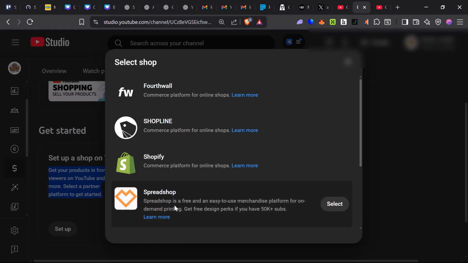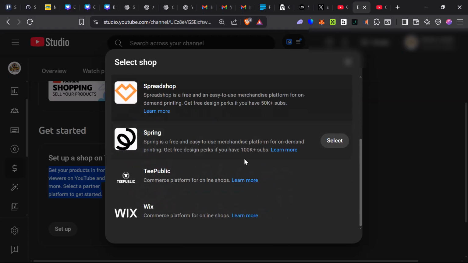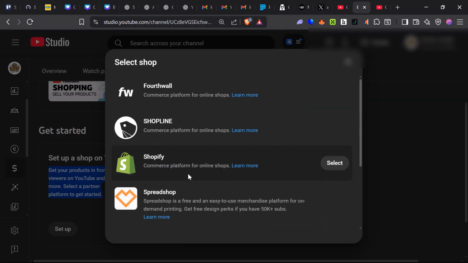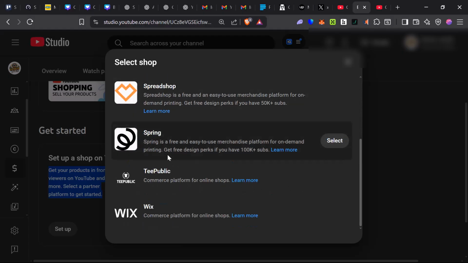So we have Spreadshop. It's a free and easy to use merchandise platform for on-demand printing. Get free design perks if you have 50,000 subscribers plus. And then we have Shopify, we have Shopline, and we have Fourth Wall. So, okay, we have Spring, Teepublic, and Wix. So these are some of the platforms you can actually partner with in order to get your products out there. You just need to have an account on either Shopify, Shopline, Fourth Wall. Spreadshop is for those who have 50,000 subs if you're looking for free design perks.